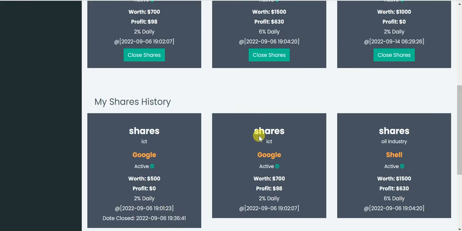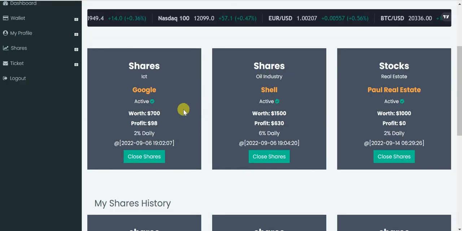the share history, this share, okay, Paul Real Estate, this is what they invest. You can see it's up 2% daily. Now these are the ones that have been running already. The shares on ICT, shares on oil industry. Now this is a stock in real estate. This is the category, this is the subcategory. So if you're into BTC trading, this can be crypto, this can be BTC. You get it. So it all depends.